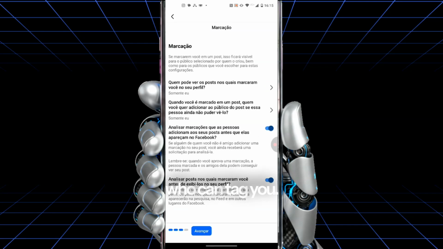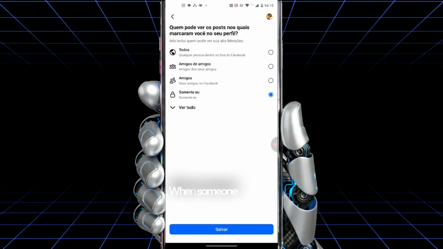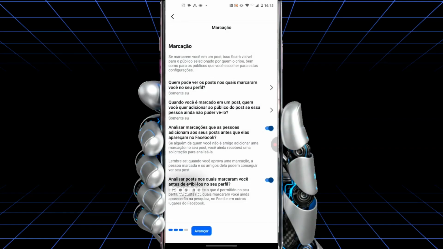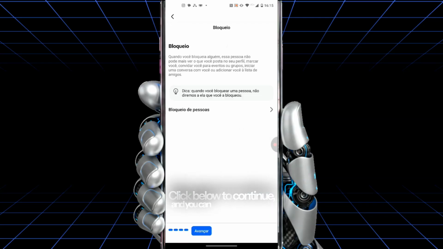Who can tag you? So here, for example, if people tag me, only I can see it. So you can click up here and change it. When someone tags you, everyone can see friends of friends, friends, or only me. So you can also choose the tagging settings however you want. Click below to continue, and you can also see your block list of people.